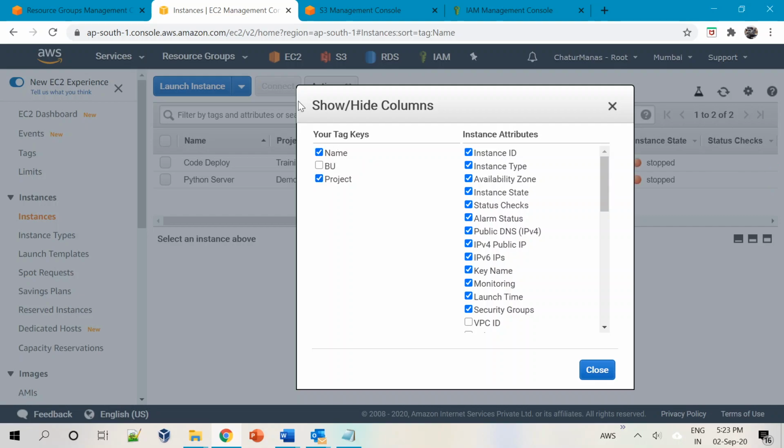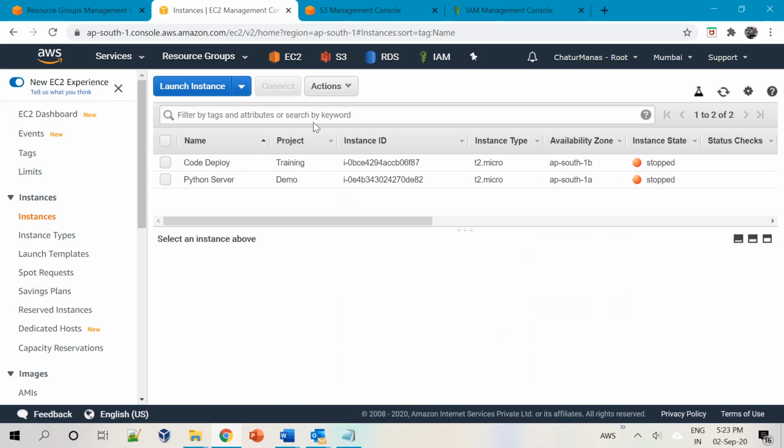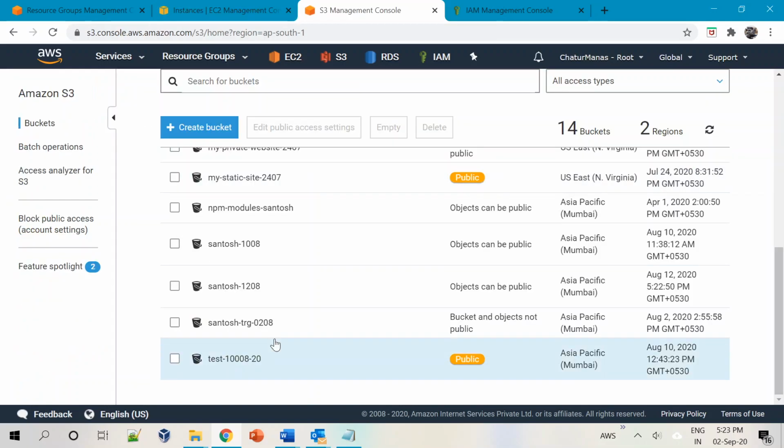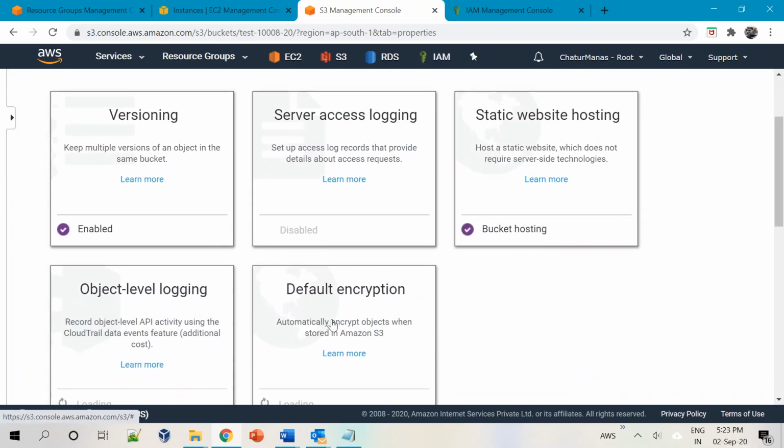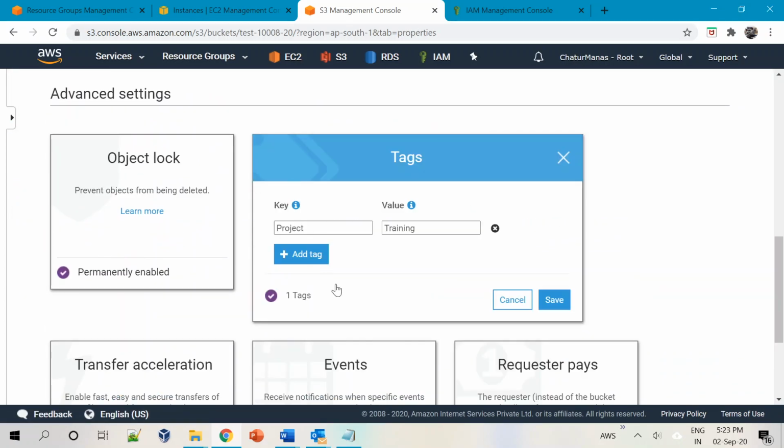Let's say I have a project tag, so I'll open it. The project tag appears here. Now this particular tag called project is assigned the value training on the first server, and the second server has demo. Now for the S3, let's go to a bucket. There's a test bucket and I will go to the properties, and there is something called a tag, and this project tag also belongs to the training project. We have assigned a tag called training.